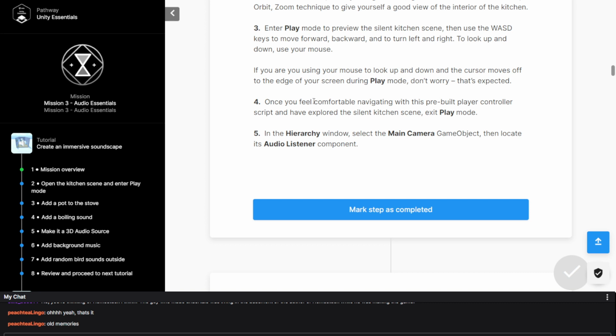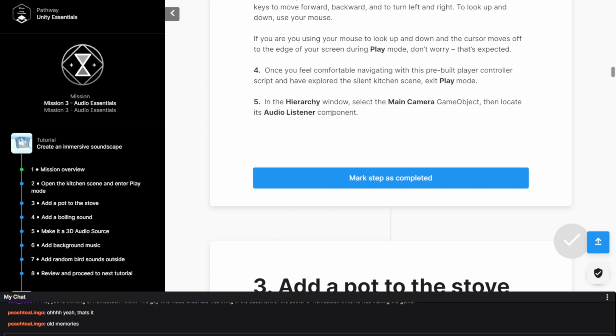Once you feel comfortable navigating with this pre-built player controller script, explore the silent kitchen scene using play mode, and use the hierarchy window to find the main camera game object and locate its audio listener component.